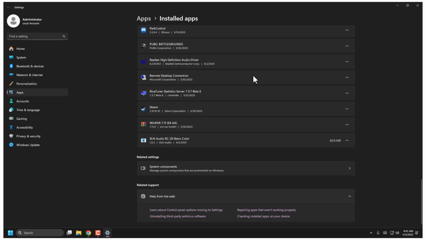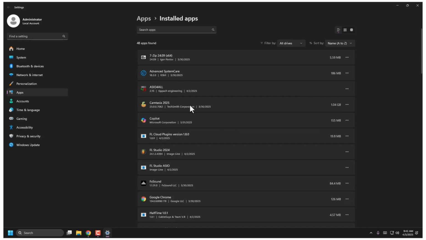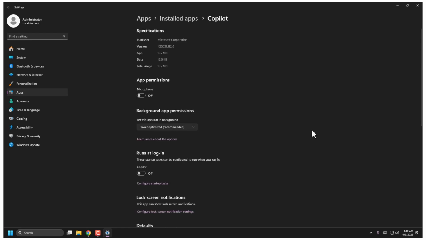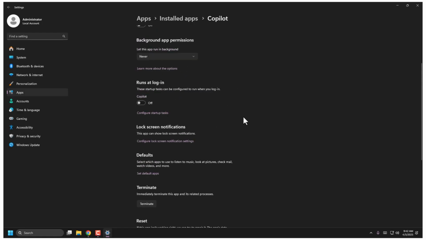So how to turn off the background apps? Go to the apps that are running in the background, and if you see the advanced options, just click on the three dots here. If you see the advanced options, that means it can be running in the background. So as you can see, background apps permission, you want to set to never, and that's it.